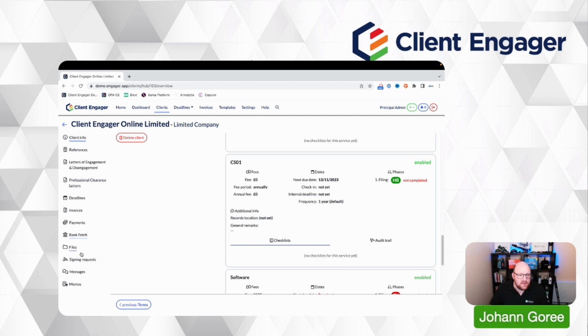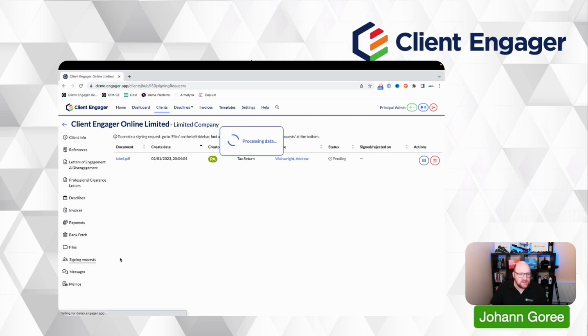But for now, the bit I want to update you on is the signing requests. This used to just be one long list of signing requests, but now, like everywhere else in Client Engager, you can filter it and organize it by date, by document name in alphabetical order, or by the creator. So we've just added these filters to make organising the list and finding the document you're looking for a bit easier.